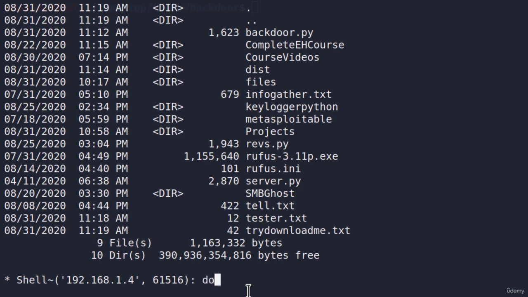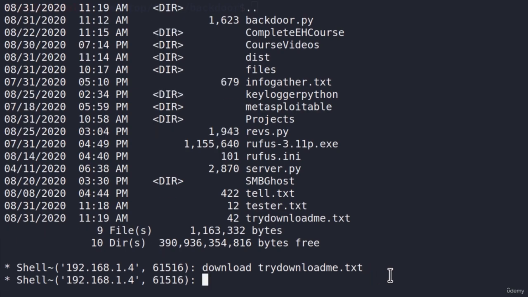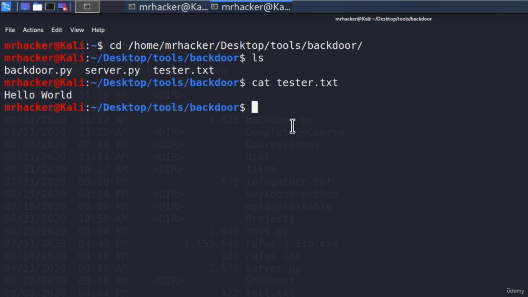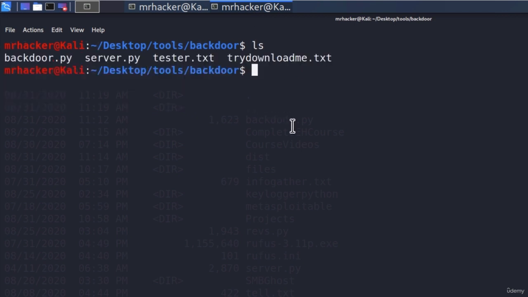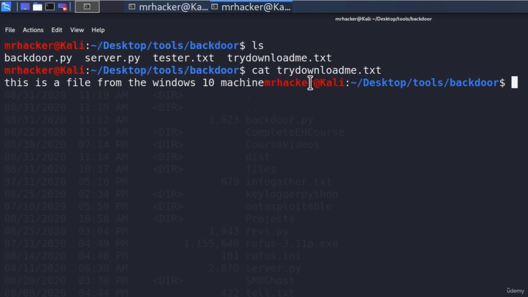Let's give it a try and try to download it. So download trydownloadme.txt. One more thing, make sure you specify the name correctly, otherwise it will also crash, because if you specify a name of a file that doesn't exist, it will not be able to find it. If I press enter right here, it will take a few seconds, and if I go inside of my backdoor directory, type ls once again, here we have the trydownloadme.txt file. If I cat it to see the contents, here it is: this is a file from the Windows 10 machine. So our commands work successfully.